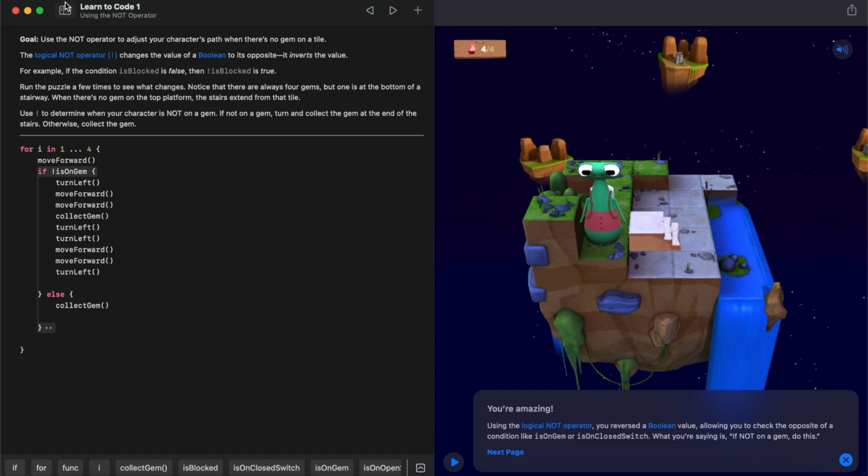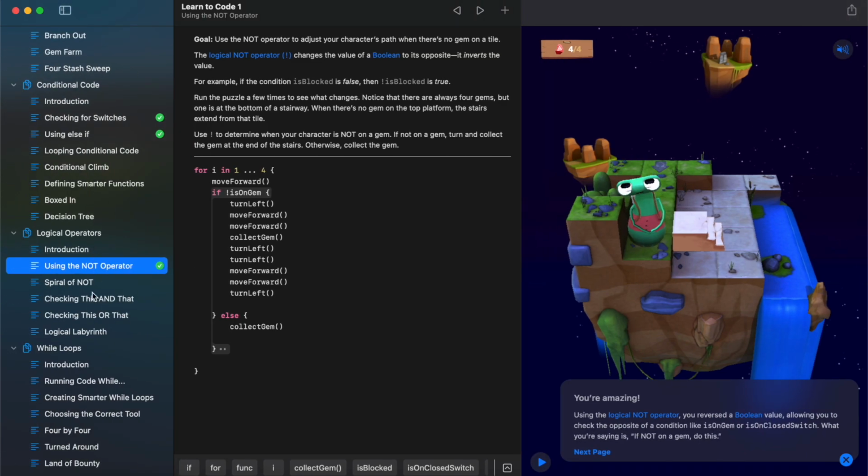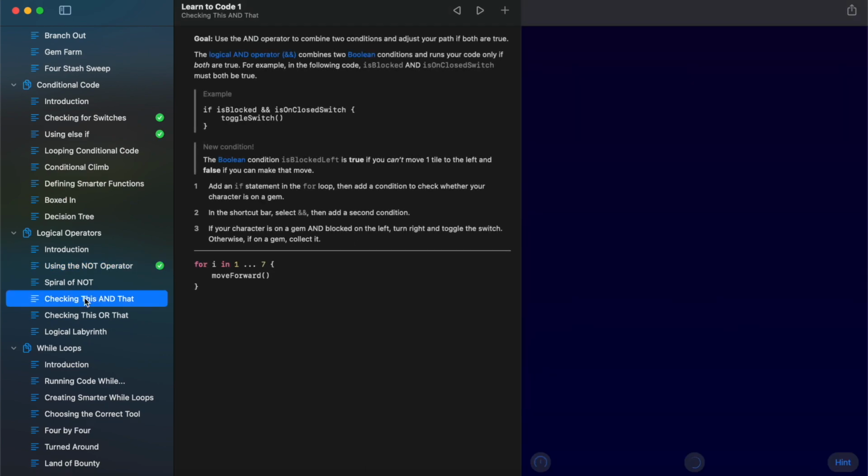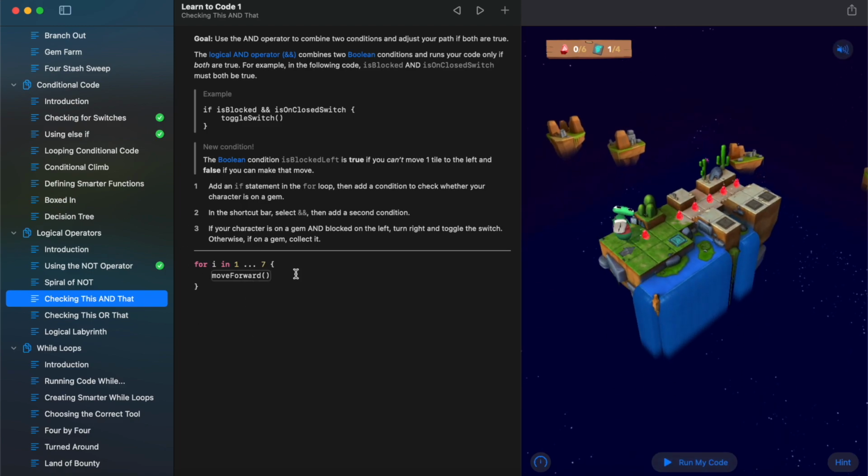So let's go ahead and click on this icon in the top left, and what we're going to do is go to the challenge checking this and that. So you can see that in this challenge, we've been given code that looks very similar to what we had before, but in this challenge we need to check two conditions at once. And we're going to do that using the AND logical operator, which in Swift is implemented using two AND symbols.